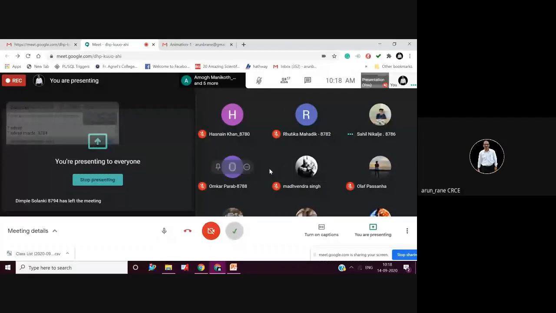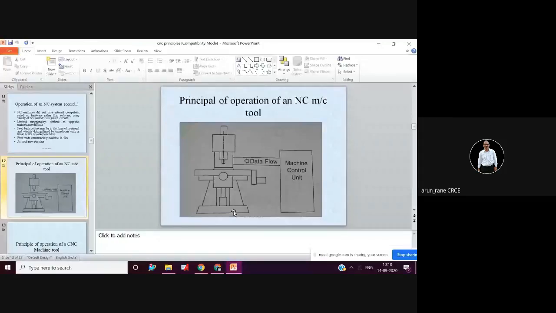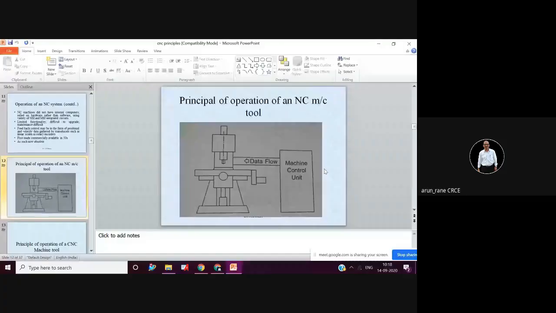Now this is what your machine tool is. This is visible, no? This is your vertical milling machine. This is a machine control unit. Machine control unit is nothing but your control, that is Fanuc control, Siemens control. So here we are either typing the program or feeding the program.